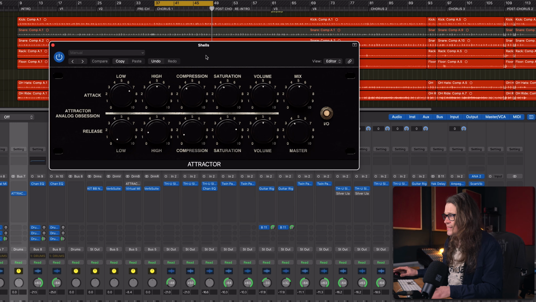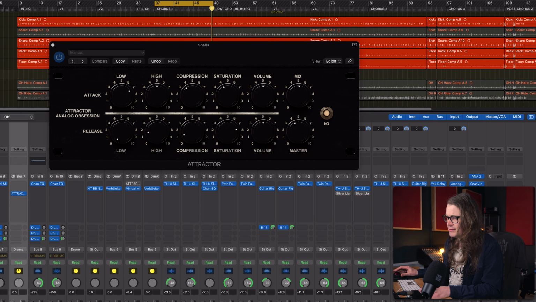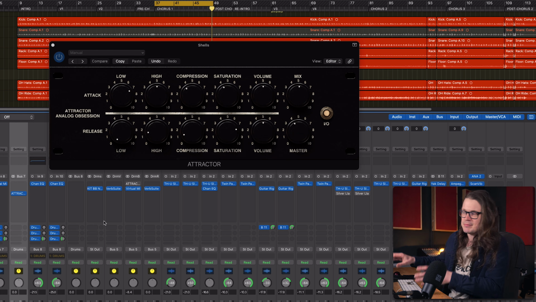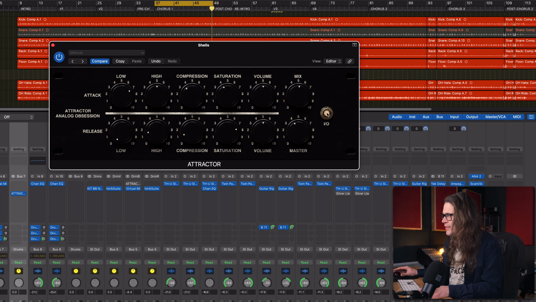Here we go. So this is the Attractor, and I've got it here on a shells bus. So I've got it on my kick and snare and toms bus. Just take a listen to what it's doing. If I solo all the drums first off, so this is going to have the overheads in there, but the overheads aren't being affected by this. Just turn it off first and then turn it on and just hear what it's doing.